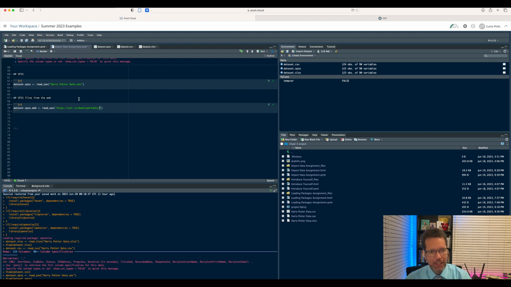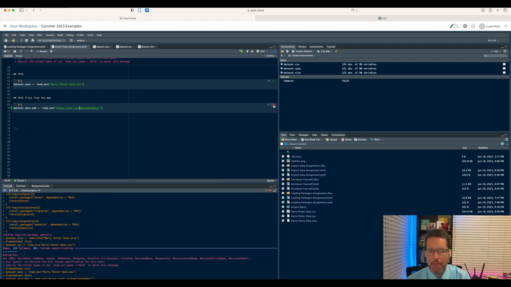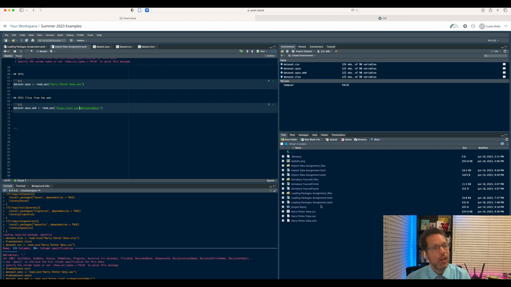I'll just paste it there. So that is the location of the data on the web. We press play. And now we have a new dataset, dataset.spss.web with 122 observations and 90 variables, the exact same thing as what is stored in our computers. And so now we know two ways of accessing data, or of importing data. We can import it directly from our Files tab, or we can import it directly from the internet, either way.